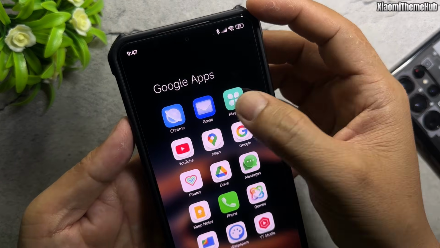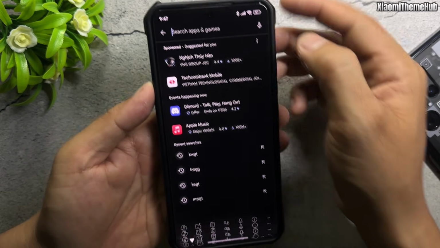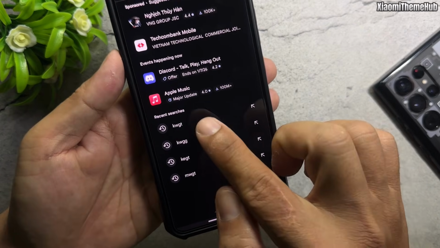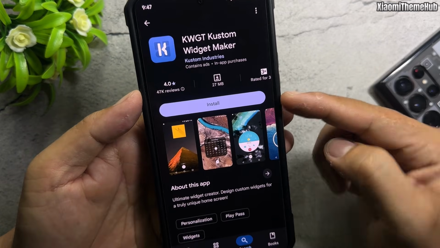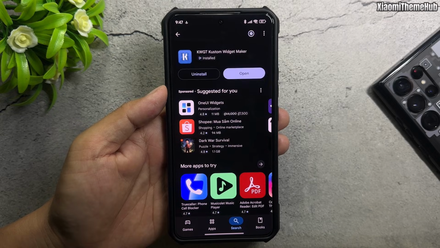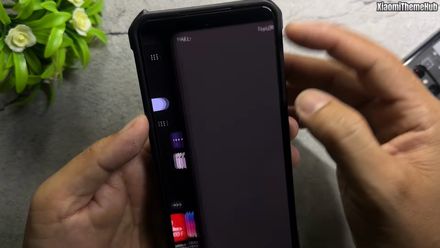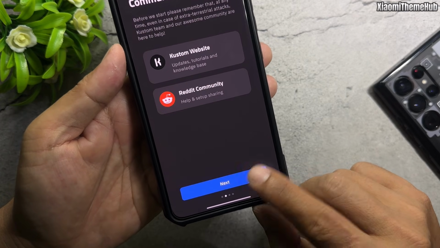Open Play Store. Install KWGT custom widget free version. Open the app. Set permissions the first time.